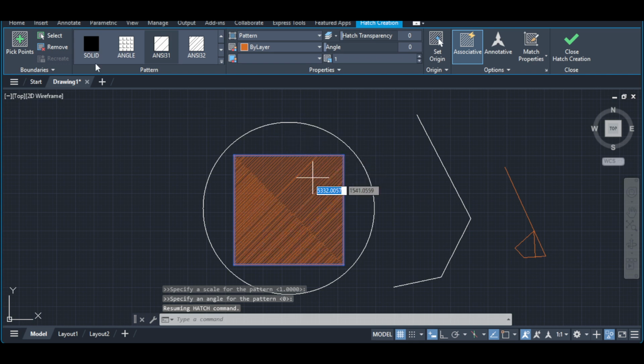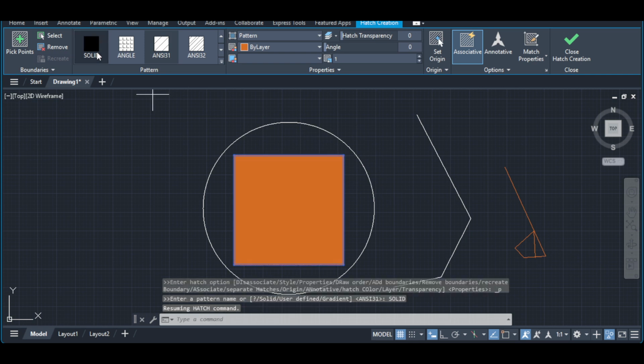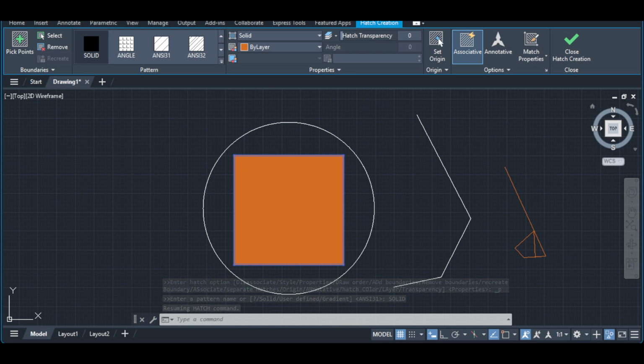Explore pattern settings like origin and island detection if your boundary contains holes, such as columns inside a slab. Keeping the hatch associative will let it update automatically when the boundary changes. Use transparency or a lighter color if you want the background geometry to remain readable.